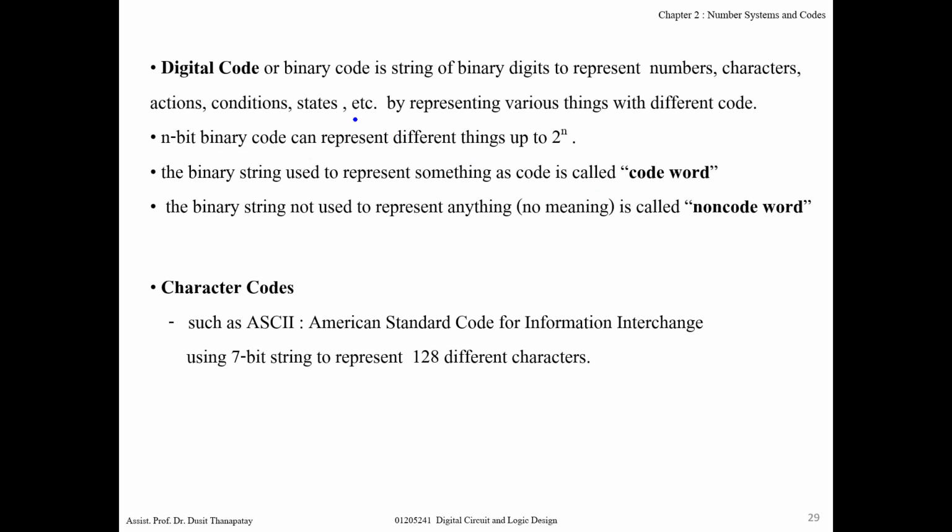Today we learn about digital code. Digital code is a string of many digits to represent numbers, characters, actions, conditions, or anything, by representing various things with different codes. For example, if we have 3 bits of binary code, it can be 000, 001, 010, until 111. That means it can represent up to 8 various things.